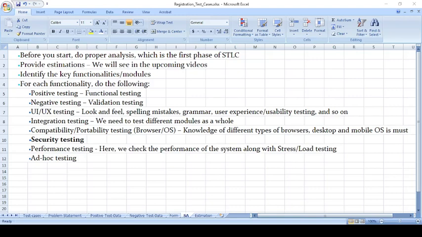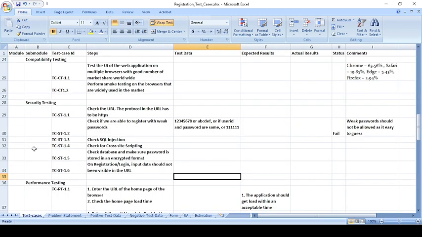Hi, welcome back. In this video, we'll cover test cases with respect to security of the system, that is, the registration page in our case. I would recommend you to go through a video on security testing of our course before you see the test cases. Okay, so let's go to the test cases sheet and see what we have with respect to security testing.